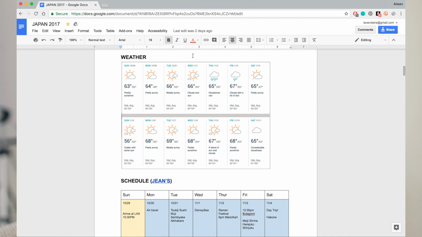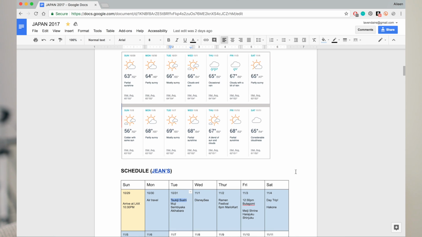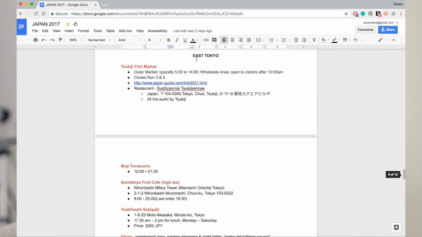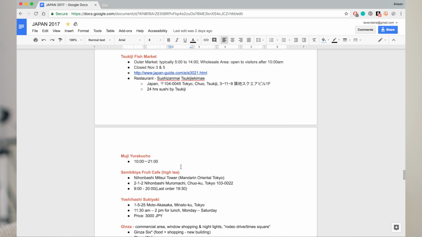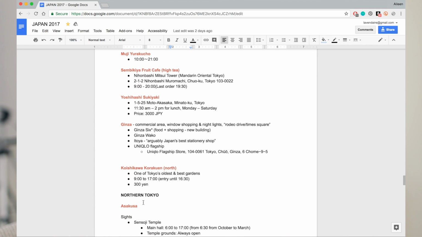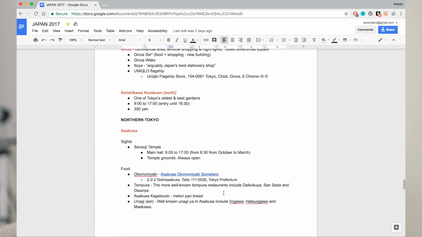So because I didn't want to go the day we landed, I decided to go to Disneyland Wednesday. So that was locked in from the beginning. And I knew that on the first day, I wanted to eat sushi as my first stop. So knowing that, I go down to here. The fish market is in like East Tokyo, I would say. So I basically decided that this was going to be my day one itinerary.